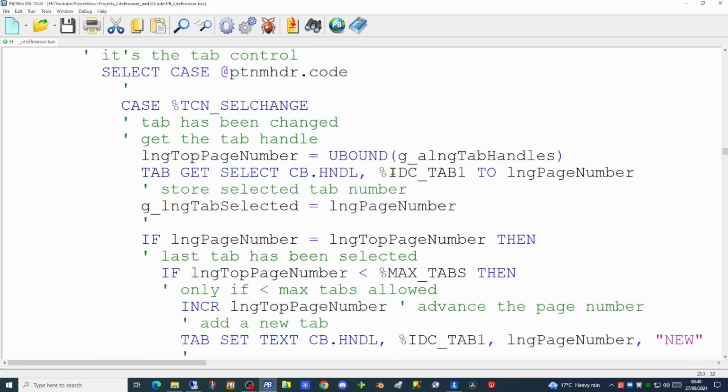In here, currently we pick the top page number by the upper bounding of our tab handles array. Since we now have our tab handles array set to be 11 elements, this will always return the value 11, so this will need to change.